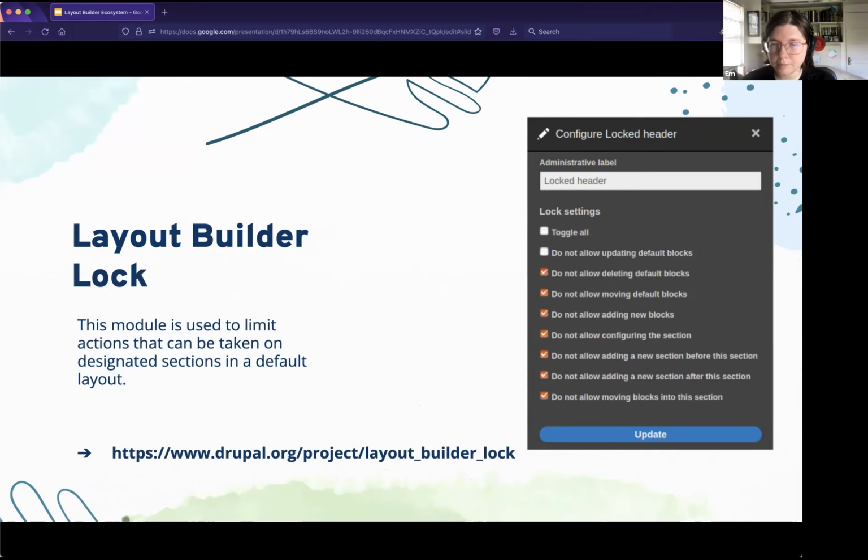edit that content layout. But sometimes you might have content where you want an editor to edit content, say above a certain area and below a certain area, but the middle area really needs to stay the same across all content of that type. So Layout Builder Lock is really useful in that.